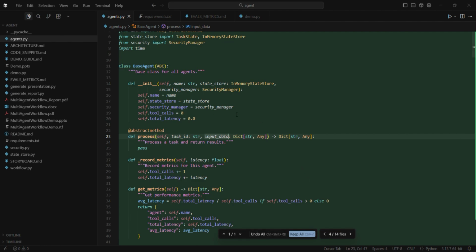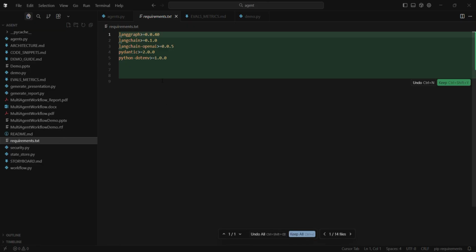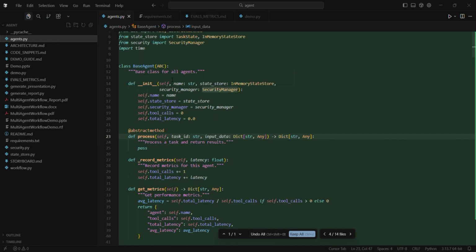So there is a security manager, security.py, and then there is a requirements.txt, which lists what we need, which is LangGraph, LangChain, the versions of those, Pydantic and Pydantic dotenv. So it defines which versions of packages we're using.